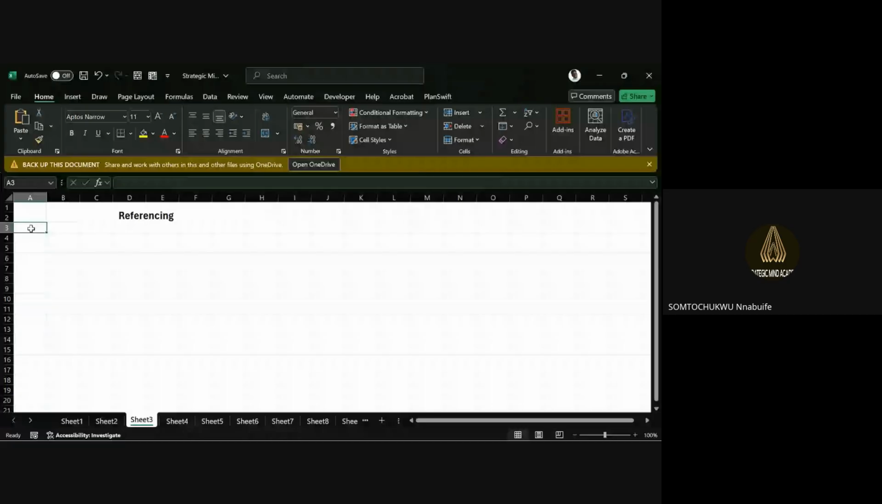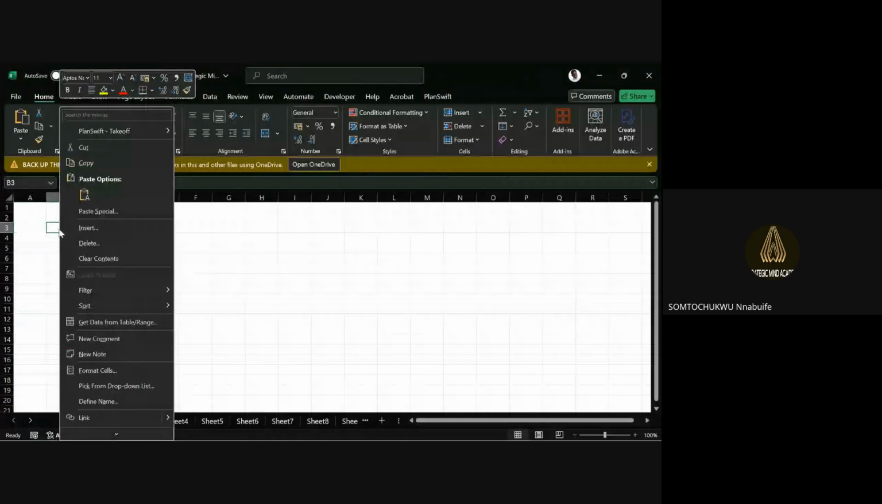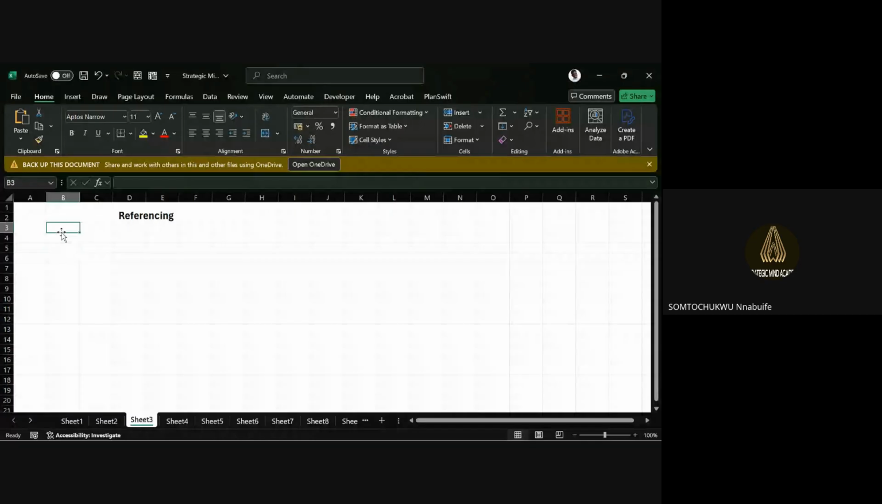Okay, so I'm talking about referencing, and for referencing, it is good to know that in Excel there is a pattern to which we have our formulas assigned. By formula assigned, I mean that anytime we are trying to apply a formula, for example yesterday, we did a formula, and then we had values.